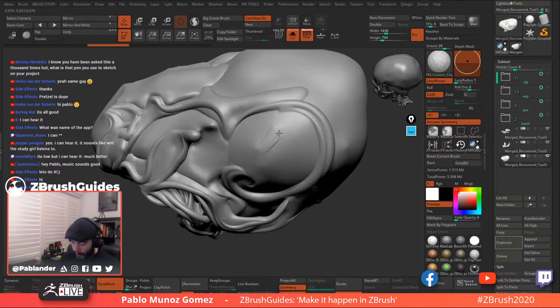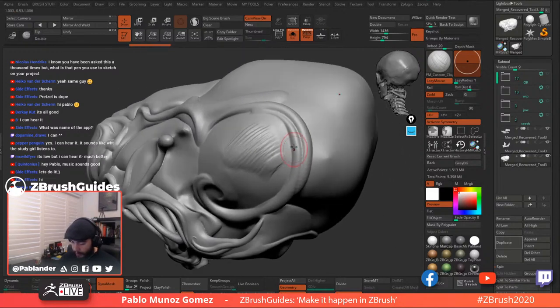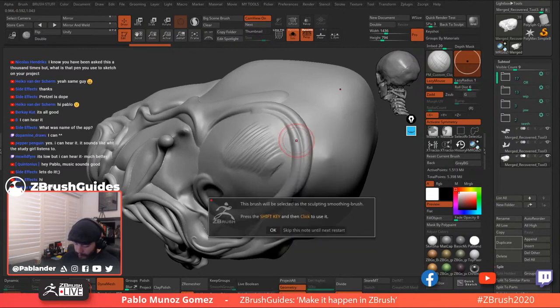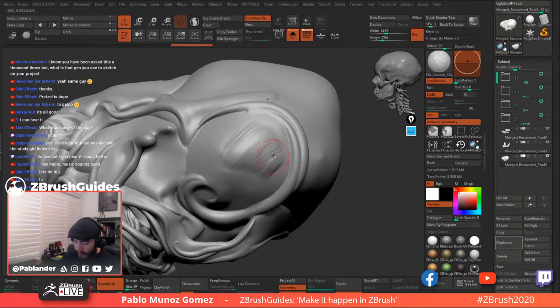I'll show you very quickly what the smooth peaks does. If I have something like this, I can bring in the smooth peaks, and when I smooth, ZBrush is going to respect these small crevices. This one is really good when we start adding smaller details, so that we can create that porosity to simulate bone or a bony surface. I'm going to undo that.